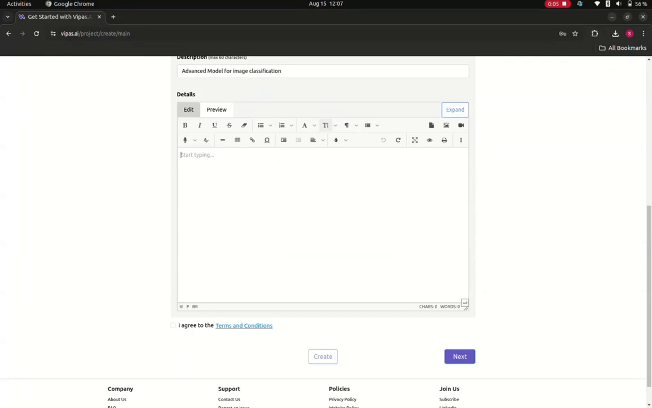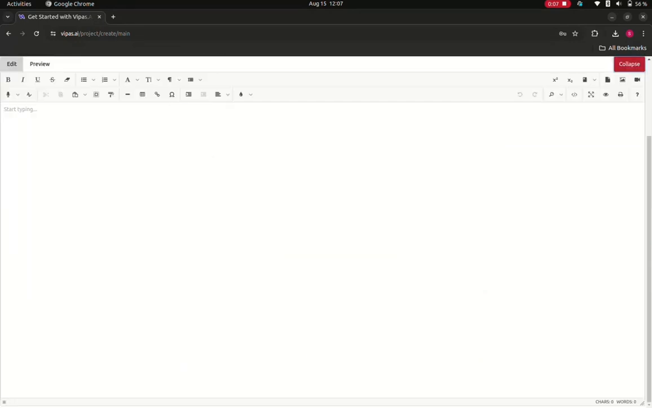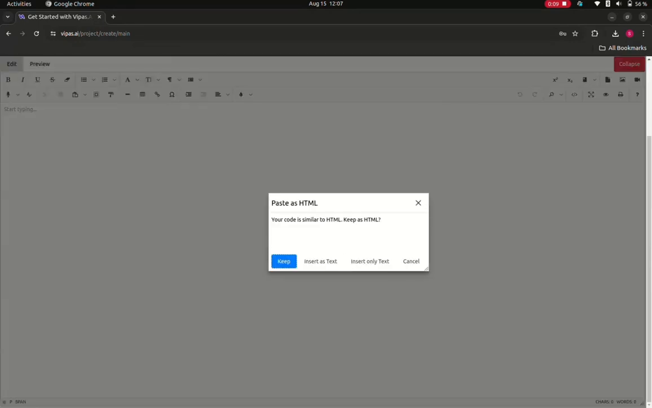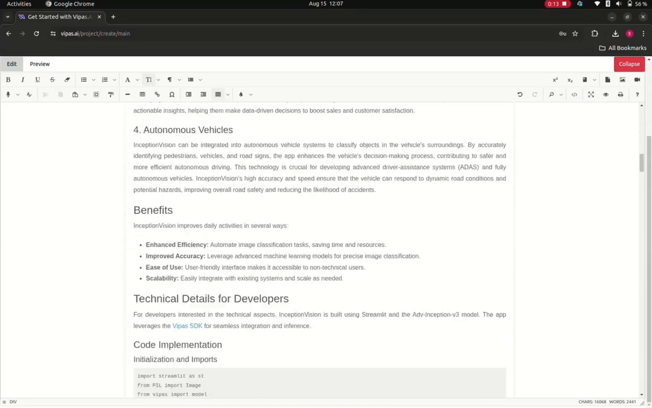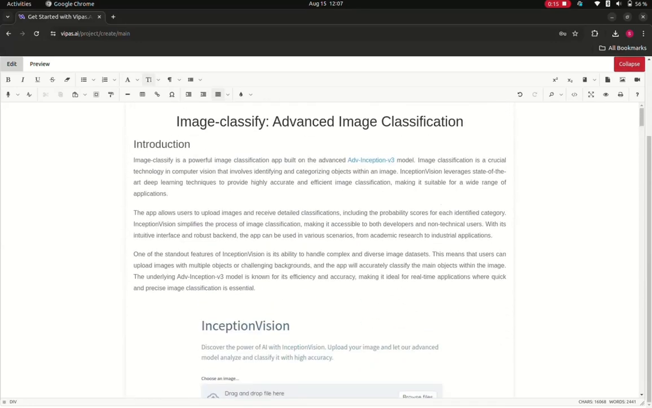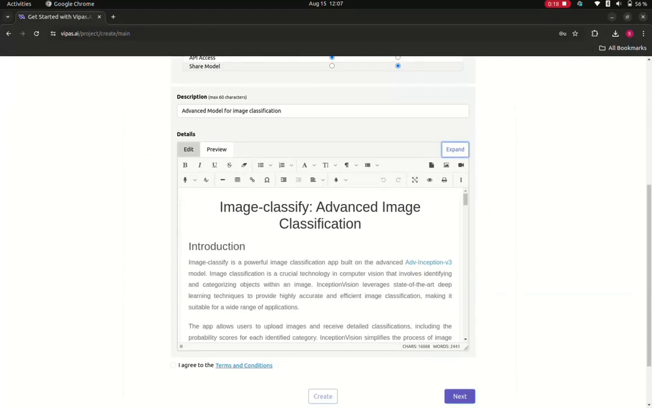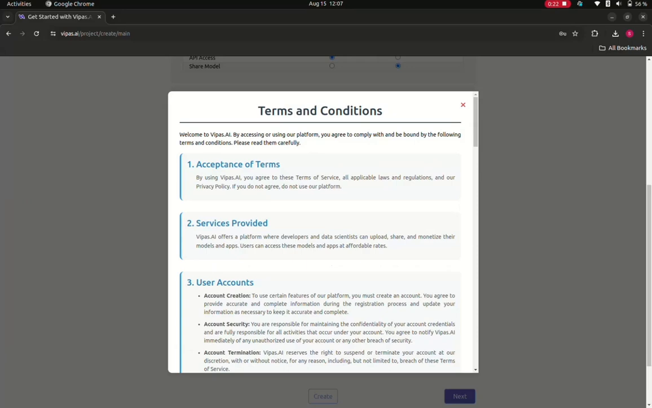Writing a detailed blog. In the Details section, use the editor to write a blog post about your model. This is an opportunity to dive deep into your model's functionality, showcase its potential use cases, and highlight any technical advancements it offers.